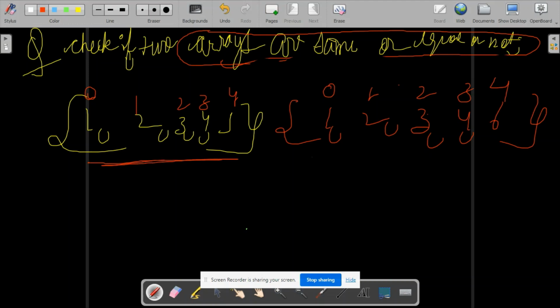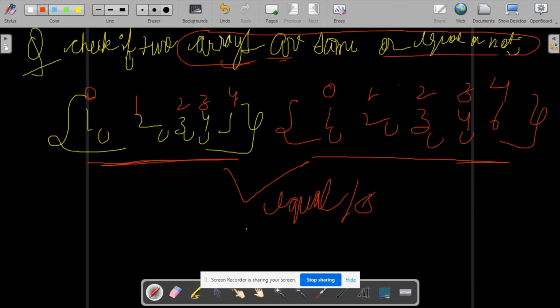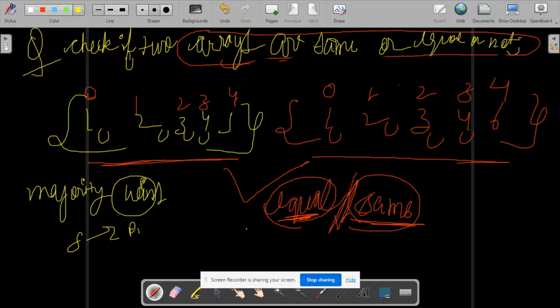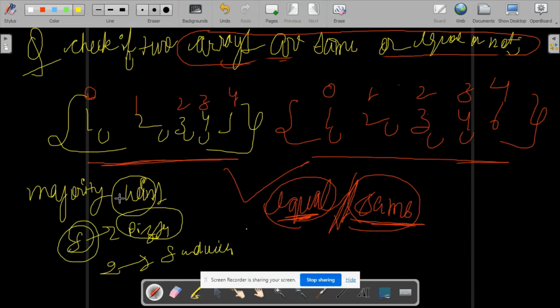Now there is a very crucial question. Are these two arrays equal or the same or not? Think in your minds. In our daily life, it is said that majority wins. It is always said that majority wins. It means if five people are opting for pizza and two people are opting for a sandwich, then in a party, pizza will come. Why? Because more people want this.